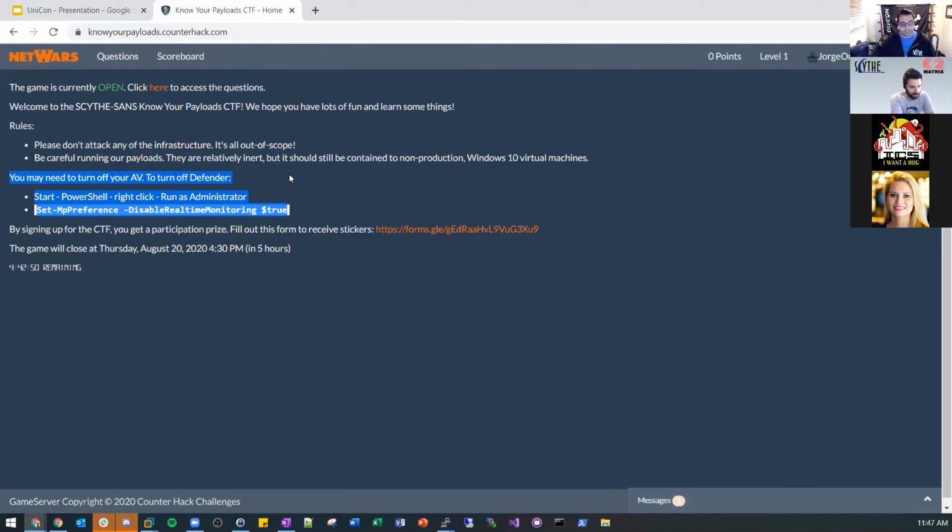So to turn off Defender, you start PowerShell, right-click it, run it as administrator, and then run this command right here, Set-MpPreference -DisableRealtimeMonitoring $true. If you have any other endpoint control, then you might or might not have to turn it off. I don't know. It's your machine. You figure that out. If you have questions, we are on the CTF.